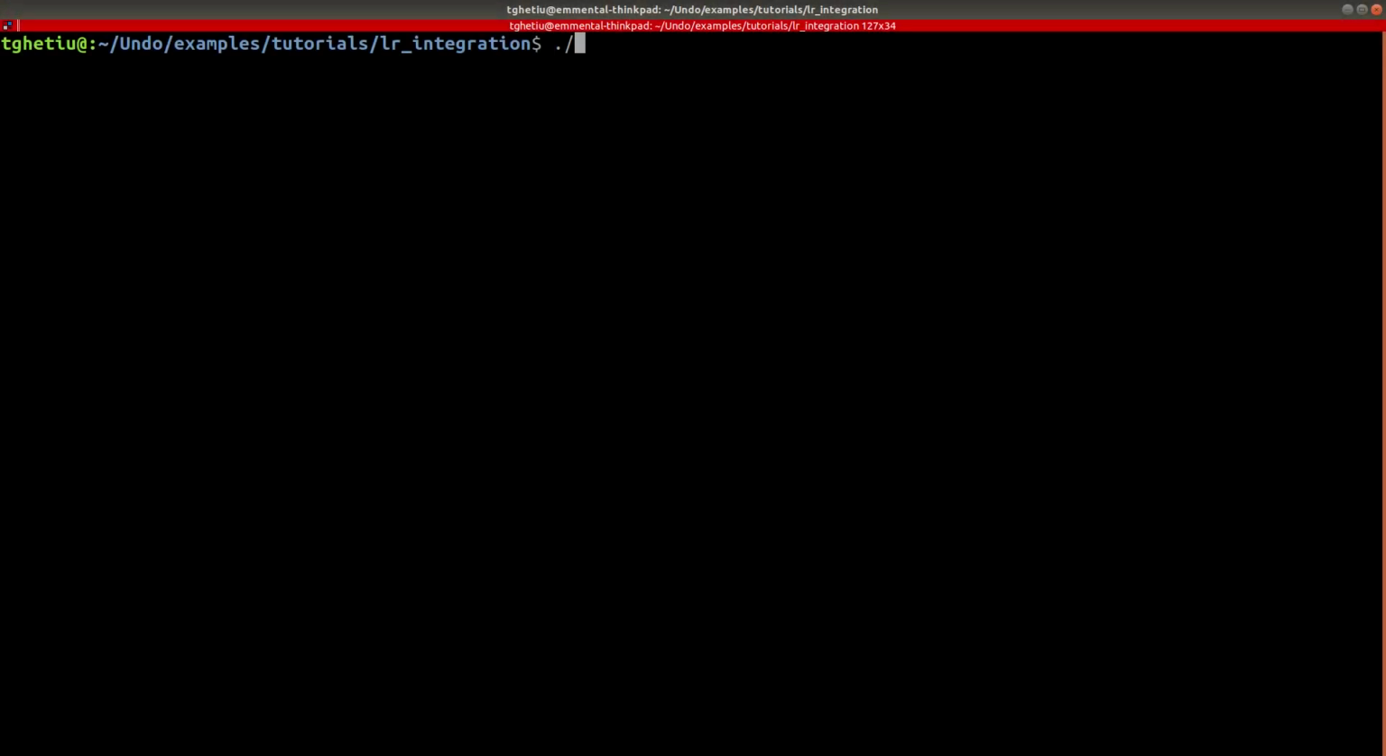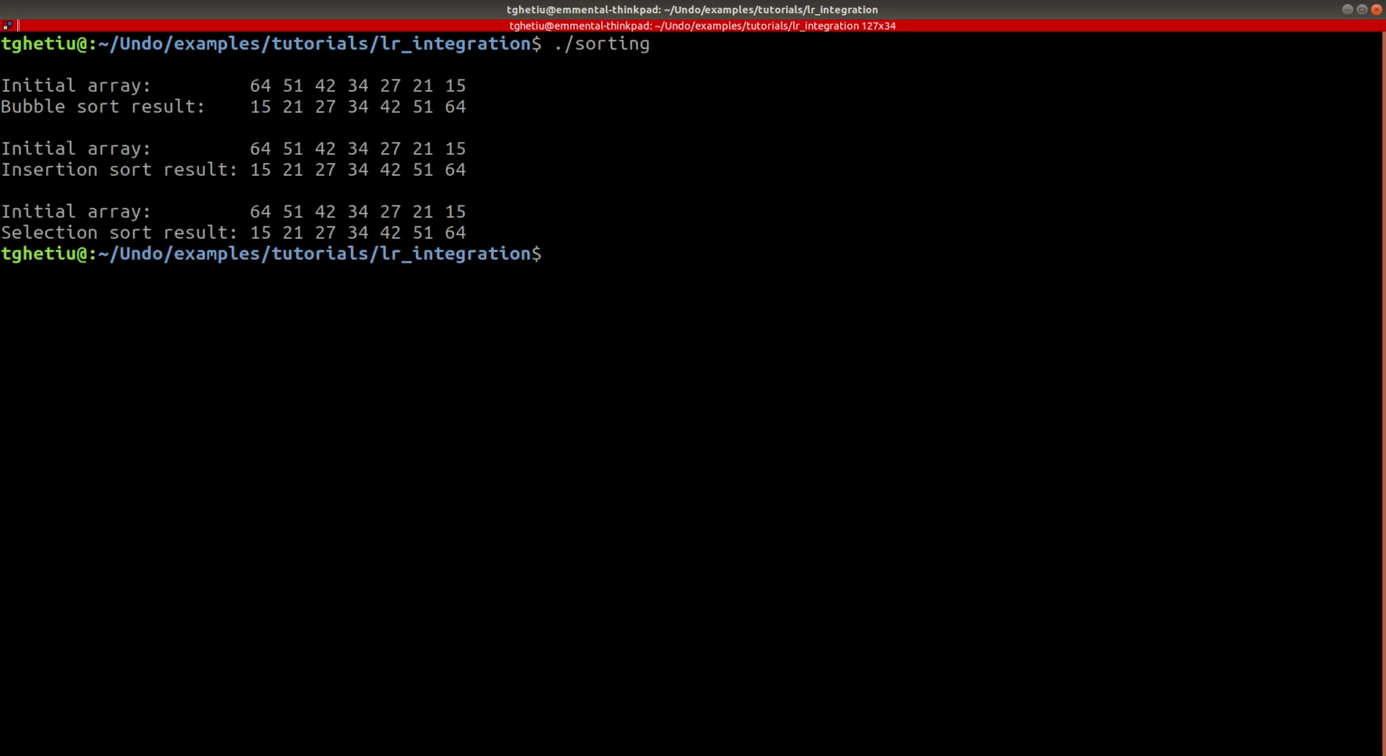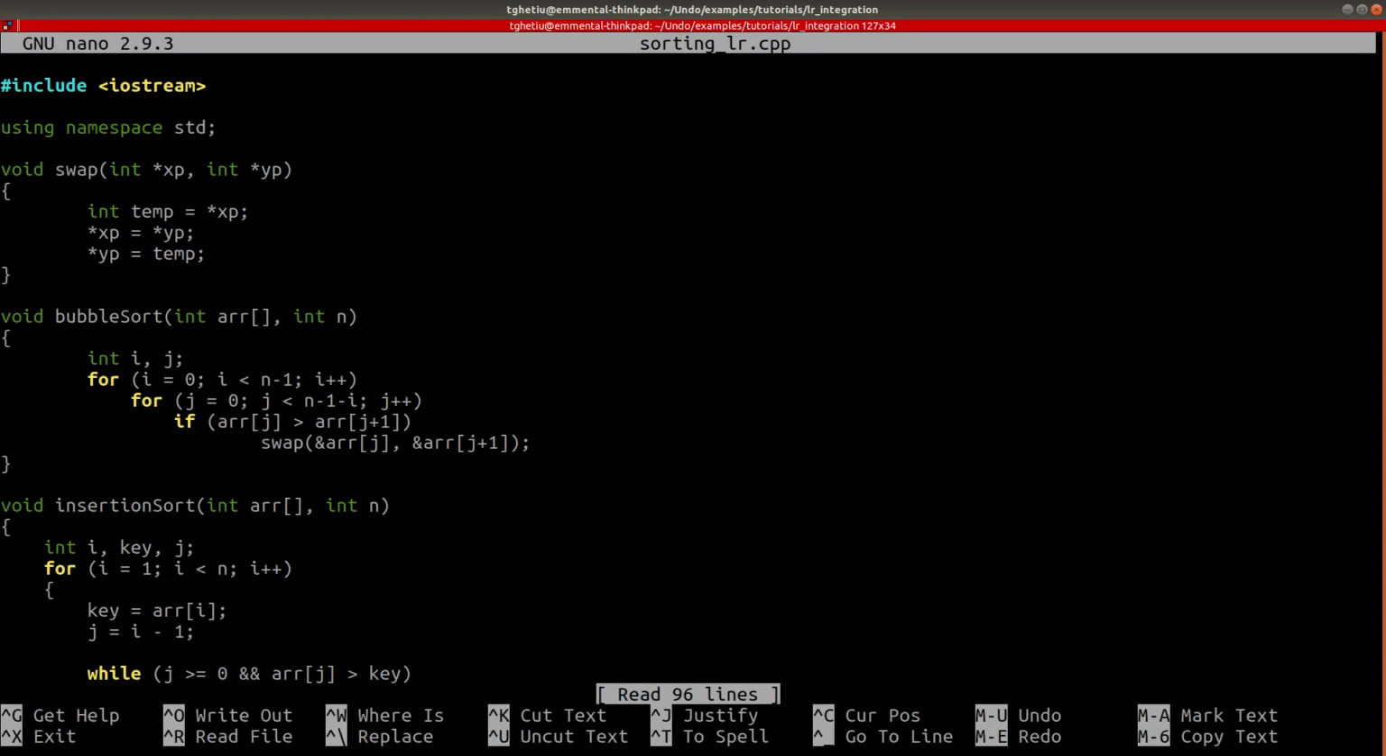For the purpose of this tutorial, we are going to use a demo application that implements a number of sorting algorithms. Let's copy the source file so that we create a new version that records itself. After opening the source file in a text editor of our choice, the first modification that we are going to do is to include the UndoLR header.